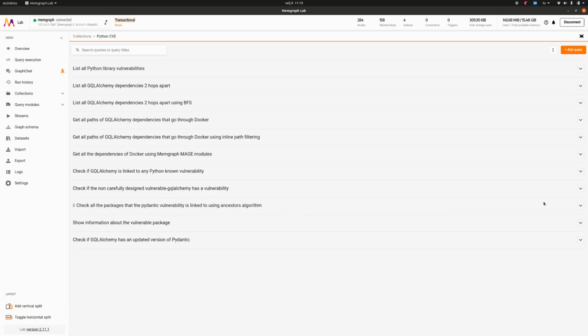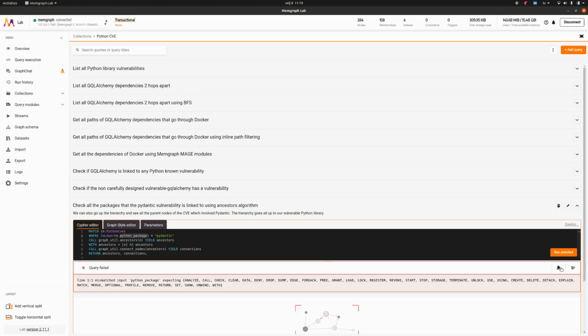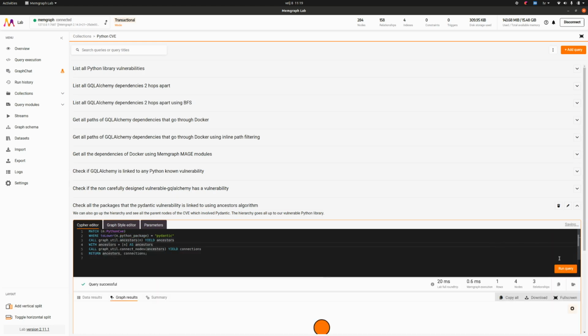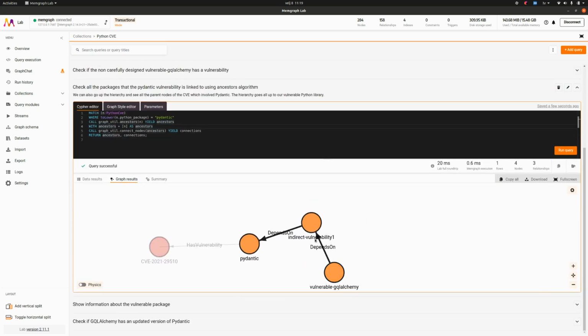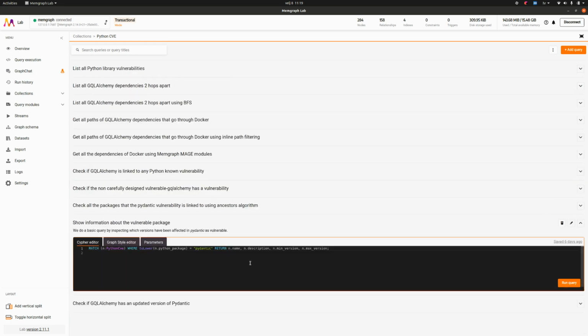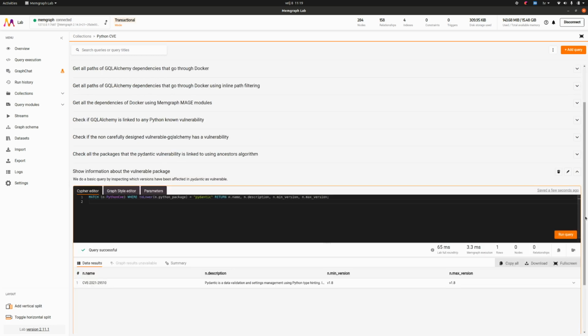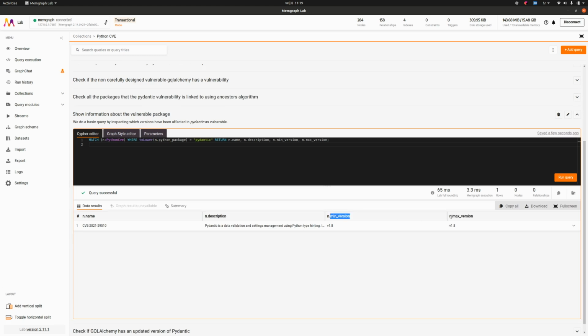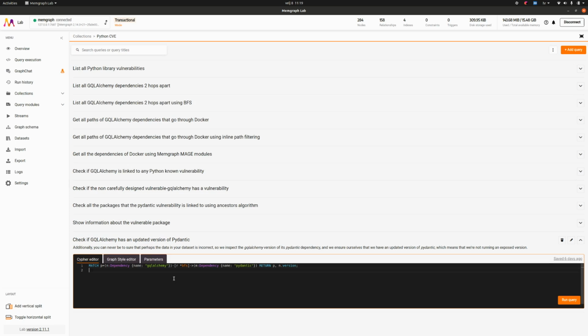Now let's carefully check all the Pydantic. If we go from Pydantic to its parents, we can track it back to vulnerable GQLAlchemy, and we'll get the same graph. If you want to show information about Pydantic, we can do so like this. So we show the minimum version, maximum version, and our GQLAlchemy also depends on Pydantic. So it has the name Pydantic, but it's a different Pydantic.